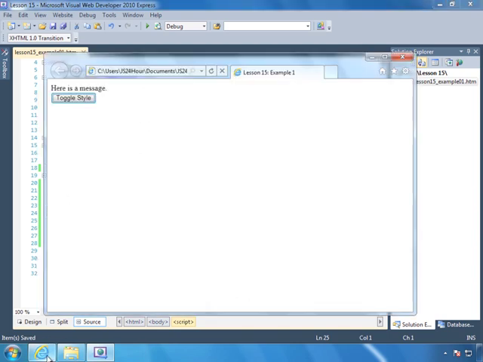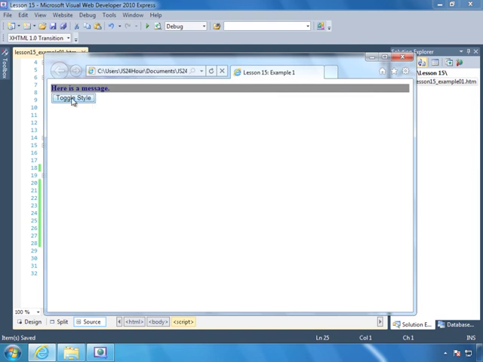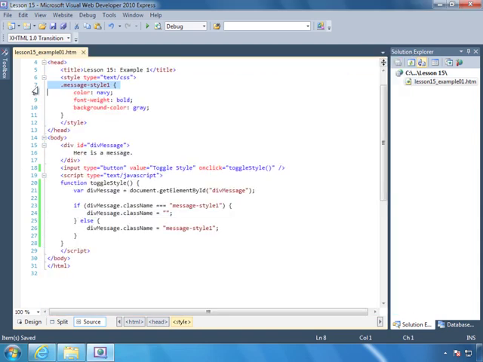So let's go back to our browser, refresh the page, and whenever we click this button, we should see this element's style change. And there we go. Everything is working exactly as we had planned. So that's how we can use the style properties and the className attribute to modify the style of an HTML element within our page. We are going to use this same concept later on within the next few lessons.